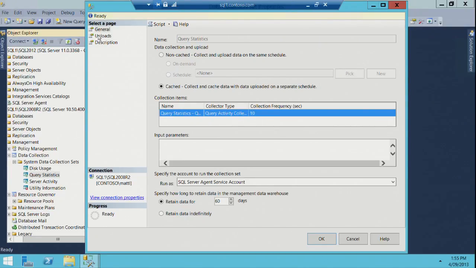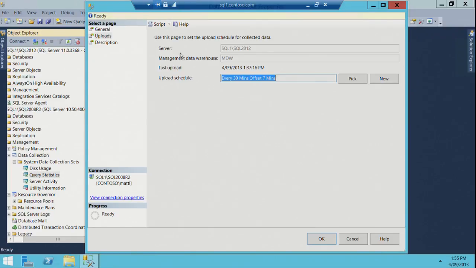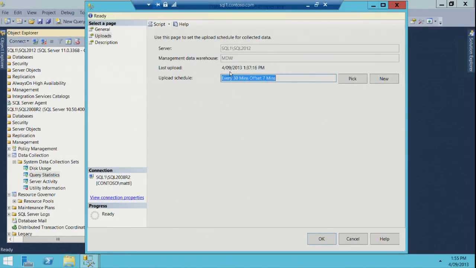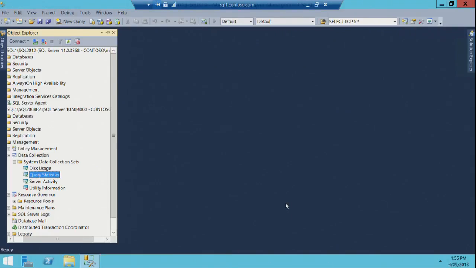Now, this is the default setup, and if I go into my uploads property, you can see that under the server tab, I'm directing all of the data back to the main instance of SQL. So I've got both instances pushing back into the one management data warehouse. So you can have any number of servers pushing back. I've seen one customer that was exploiting this quite well. He had, I think, upwards of about 50 odd servers pointing back in.